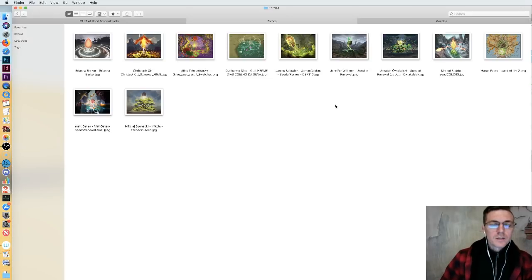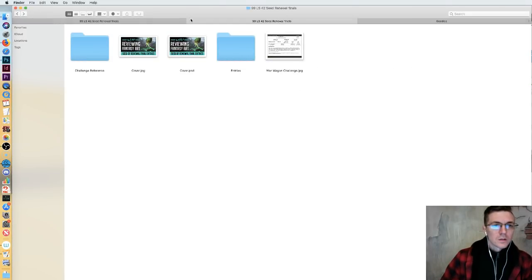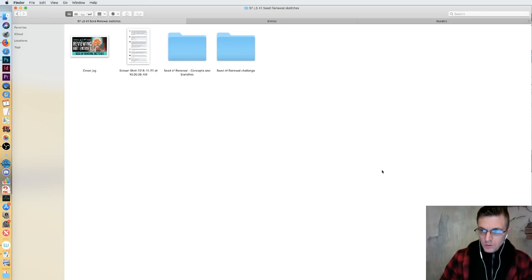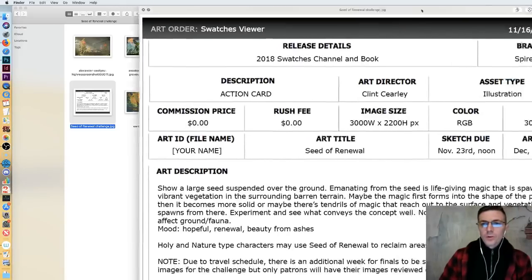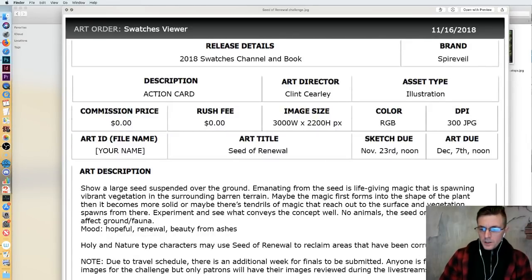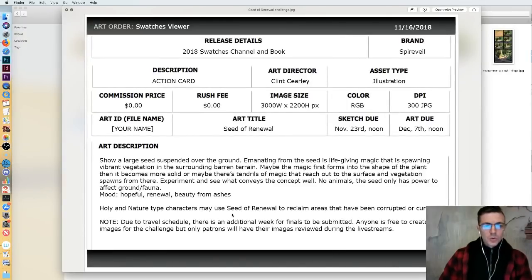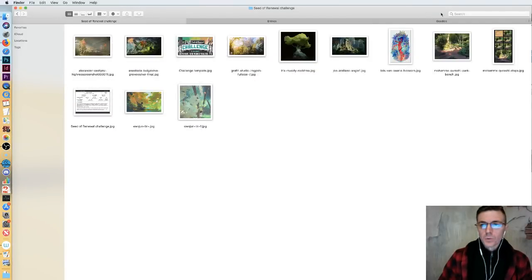Now, to give you an idea of what they are going over, let me go with this tab and go over the outline that they are trying to fill. So this was the challenge that they were given, to create an illustration for a fictional game that showed a large seed suspended over the ground, emanating a life-giving magic that is spawning vibrant vegetation and basically bringing to life the barren ground that is around it. It should have a mood of hopefulness, renewal, or kind of bringing beauty from the ashes. And they have had 3 weeks to work on this one because I was traveling last week, so it's gone a week longer than usual.